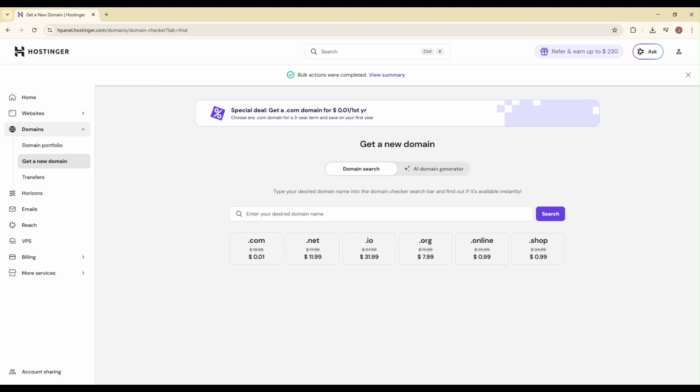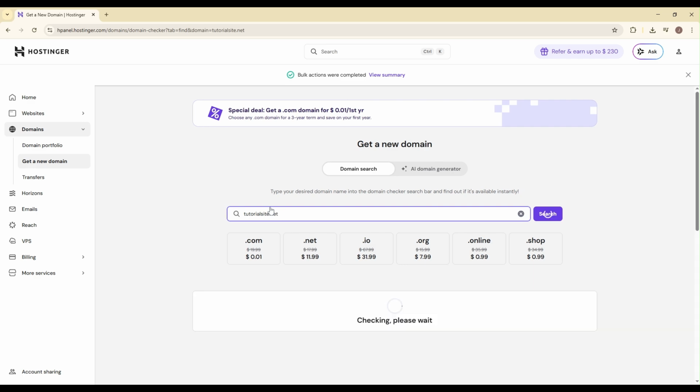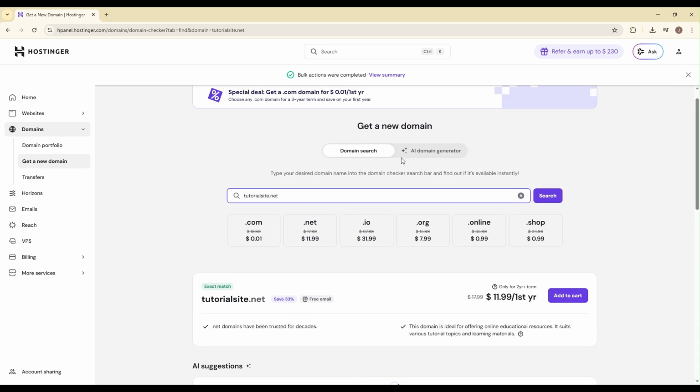Once the page loads, you'll see a large search bar in the center of the screen. This search bar is where you can type the domain name you want for your website. Think carefully about the name you want to use. Most people try to choose something short, memorable, and related to their business, brand, or project. For example, if you're starting a blog about photography, you might try something like bestphototips.com or simplephotographyguide.com. Go ahead and type your desired domain name directly into the search bar.